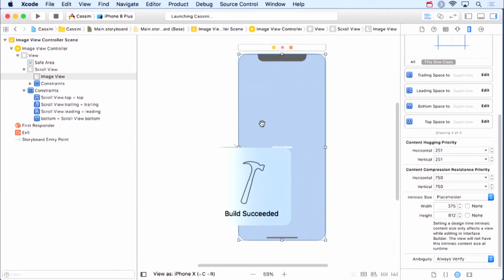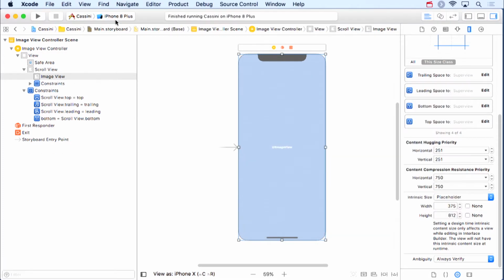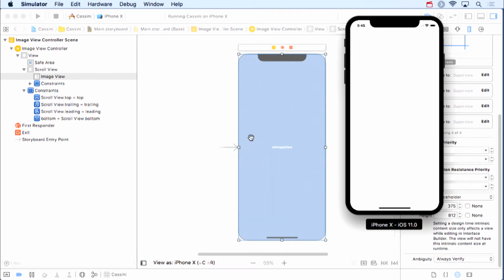Keep forgetting to do this on iPhone 10, which is a little more interesting. In fact, let's do it on iPhone 10. Let's stop here. iPhone 10 is a little more interesting because it has that safe area built into it, whereas the other one doesn't. Okay, so look, here's our image.